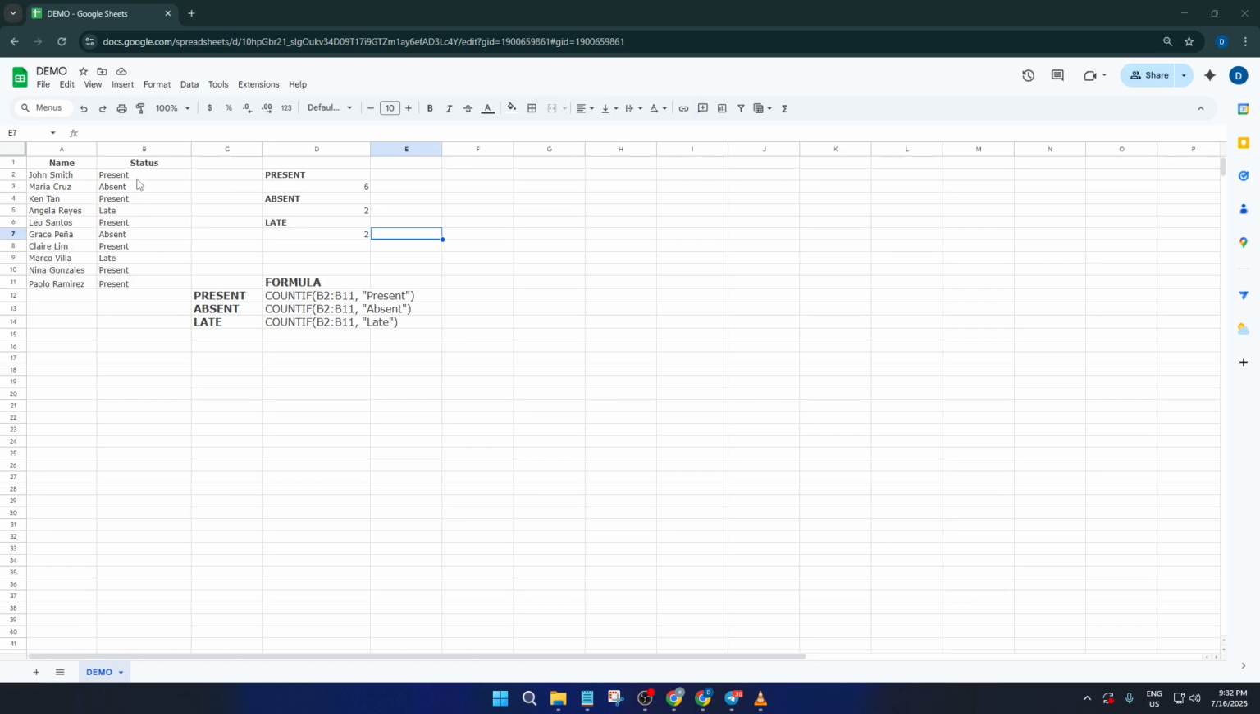Imagine you're managing a classroom attendance tracker. You've got a list of student names in one column and their attendance status for the day in another, things like present, absent, or late. Now, instead of manually scrolling through and tallying up each status with pen and paper, Google Sheets can do all the heavy lifting for you with just a simple formula.